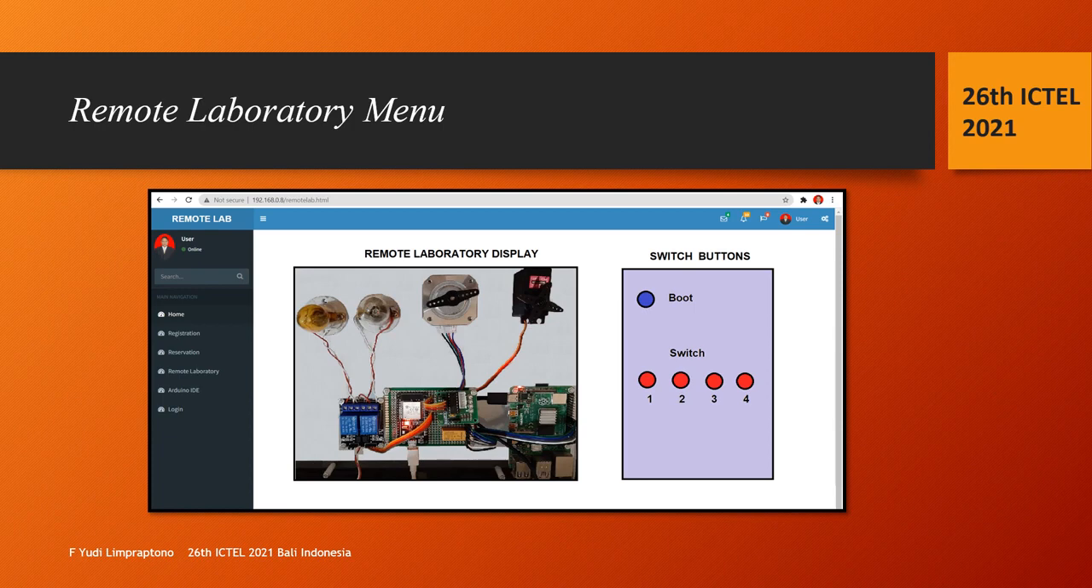Remote laboratory testing is done by clicking on the remote laboratory menu. Then the web page will appear as shown on the screen. The screen display consists of a real-time video display sent by the web camera unit located in front of the experimental module. The video display serves to observe the experimental result, and on the right side of the web page, there is a control menu for the experimental module, namely a push button for the process of running the ESP32 module, and the four switch buttons that can be used as virtual input that can be run remotely.